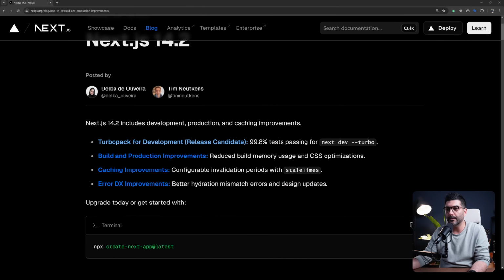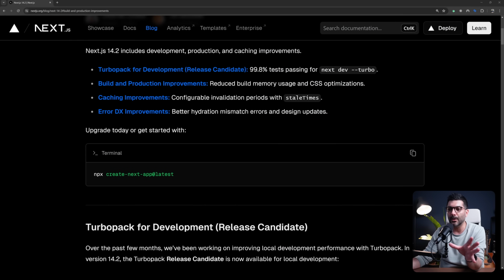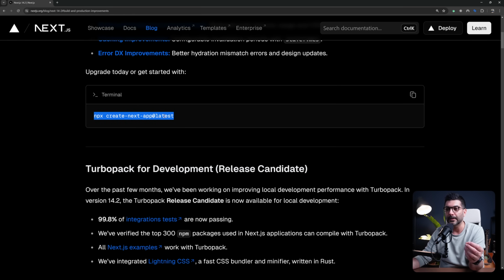So let's just start with Turbopack. By the way, if you want to update your Next.js, you can run this @latest flag with whatever package manager you're using, whether it is pnpm or npm or Yarn, to update your package. This is for installing a new application with the latest features.